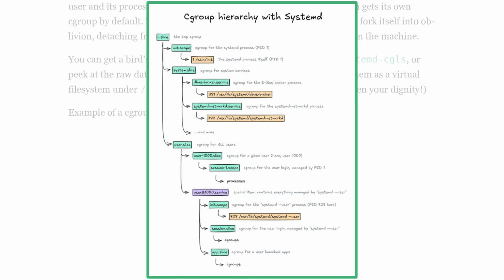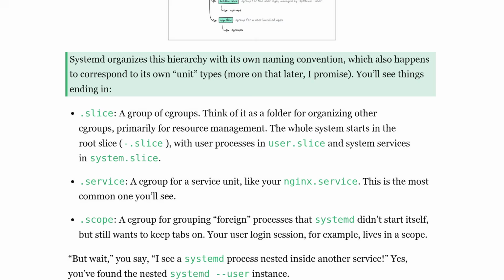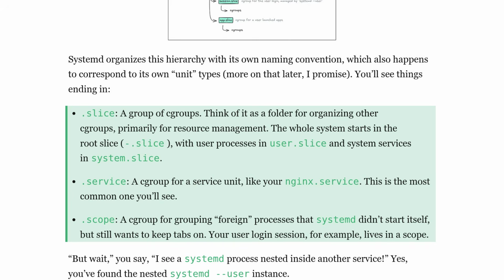These are of type slice and scope. The systemd managers, global and per user, are also shown here. More on that later. Systemd organizes this hierarchy with its own naming convention, which also happens to correspond to its own unit types. More on that later, I promise. You'll see things ending in .slice, a group of Cgroups. Think of it as a folder for organizing other Cgroups, primarily for resource management. The whole system starts in the root slice, -.slice, with user processes in user.slice and system services in system.slice.